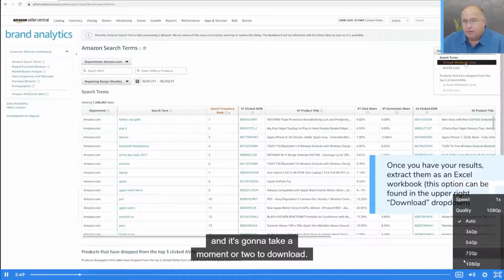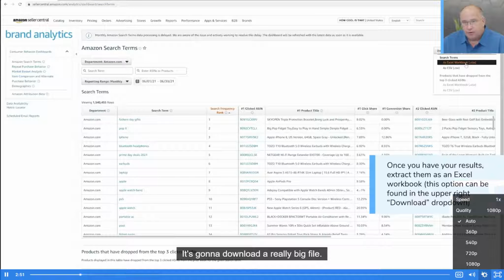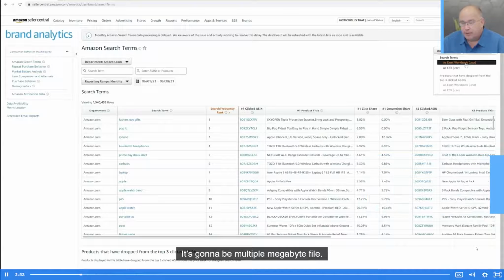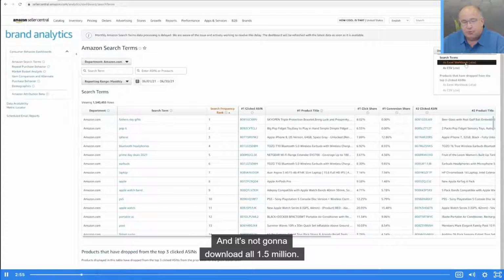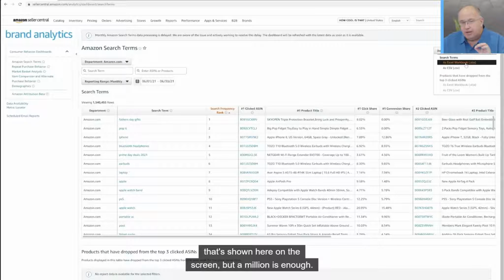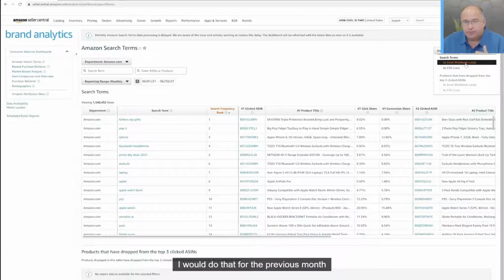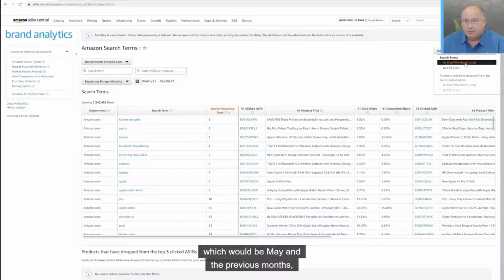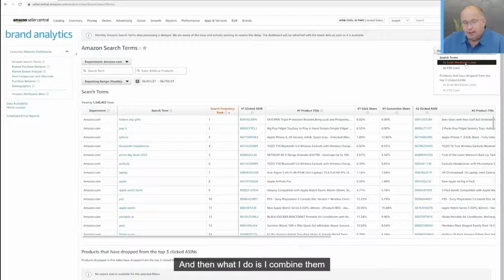It's going to take a moment or two to download. It's a really big file, a multiple megabyte file. And it's not going to download all 1.5 million. It's going to download about 1 million of the actual records. It doesn't give you everything that's shown on the screen, but 1 million is enough. It's going to show you the top 1 million. I would do that for the previous month, which would be May, and the month before that, which would be April. A lot of times I already have those downloaded from the past, so I only have to download the most recent one. And then I combine them into one big spreadsheet.